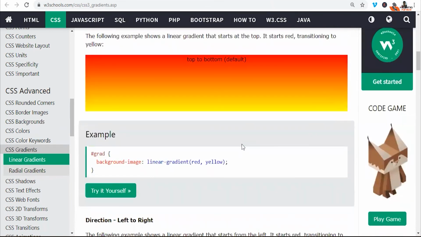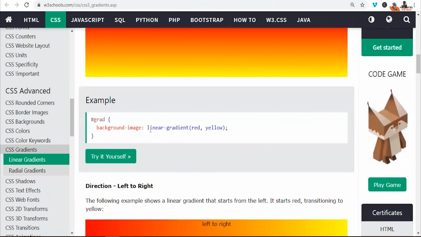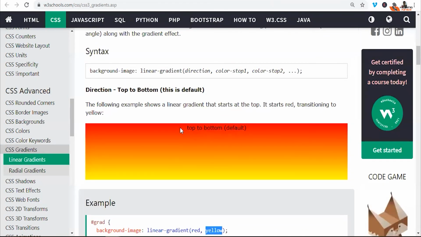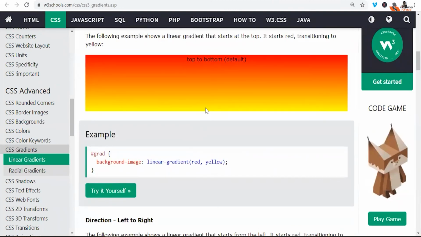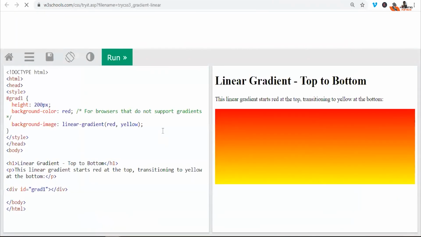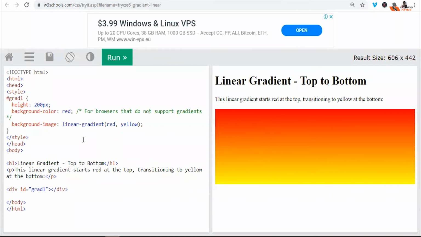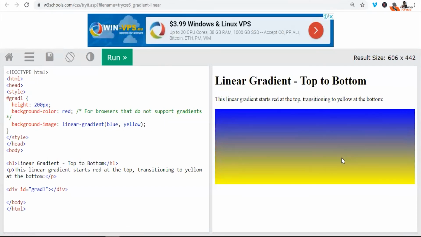Okay, yeah, fine. From anywhere you can do that. You can also see some examples of that. For example, are you able to see this example? Background image. What they're trying to do over here is calling the linear gradient function, and they're saying it should start with red and end with yellow. So it will give you the effect something like this. See, starting with red, ending with yellow. We'll give a quick try. We'll make it start with blue, end with yellow. See the effect?